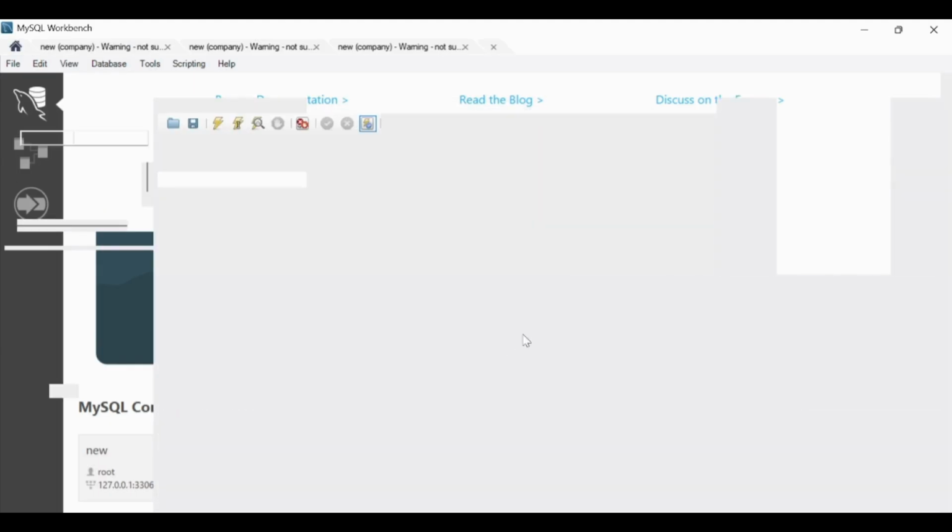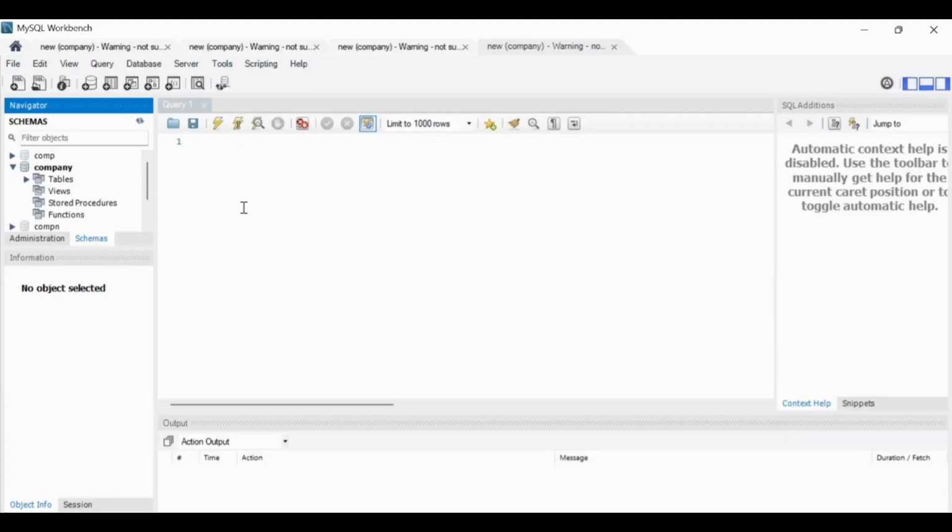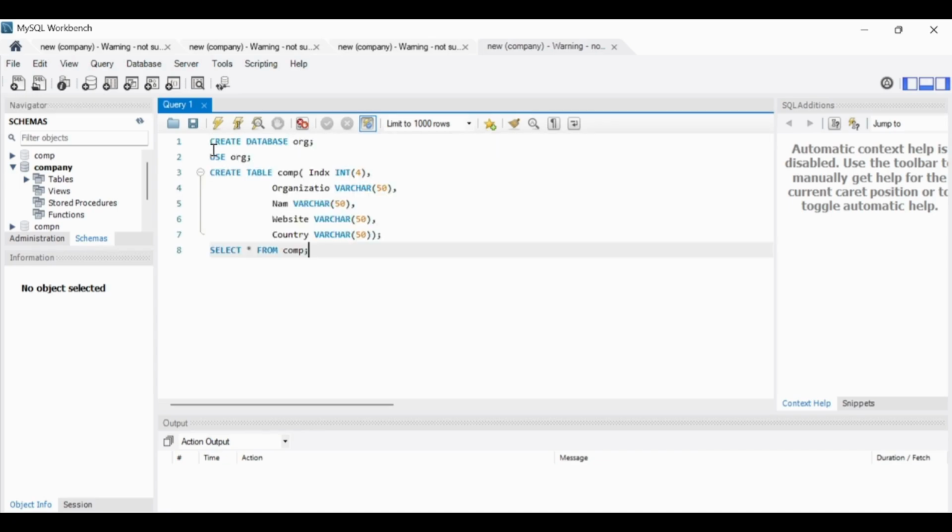Okay, so we did that. For that, the code is that we have to create a table. So we'll give the name first for the database as org. Org is the database name. You can see we are using that database, which is org.